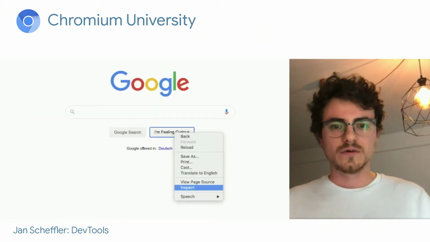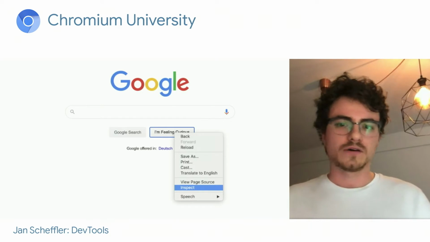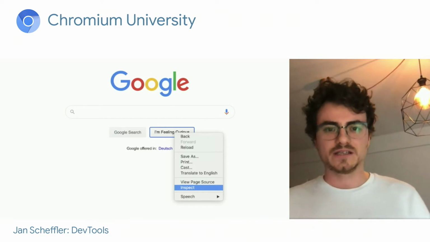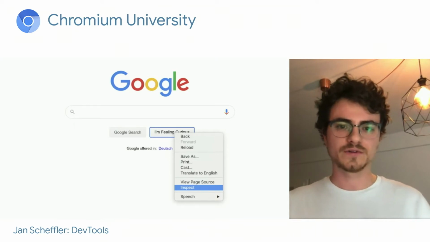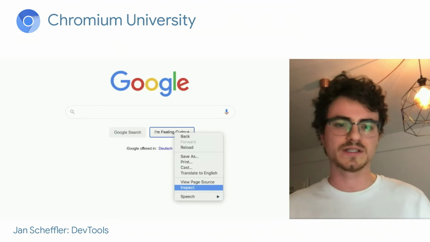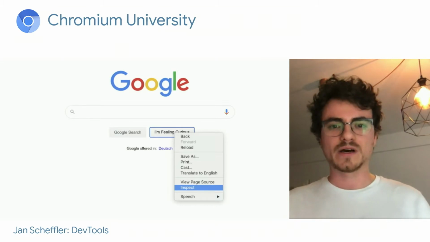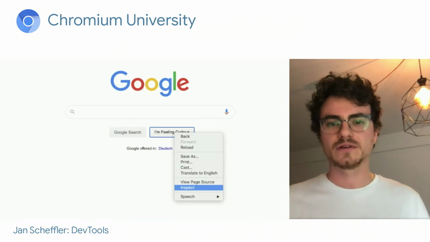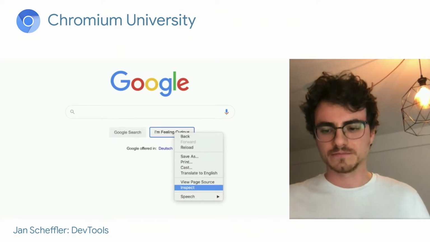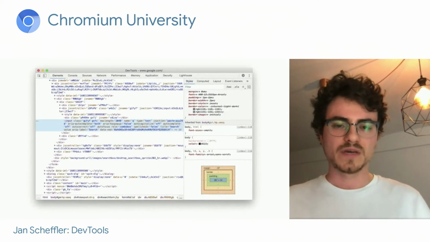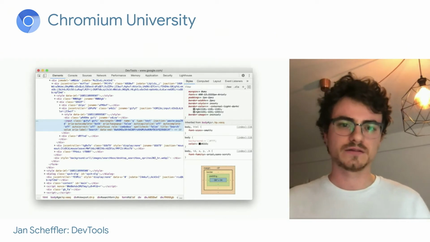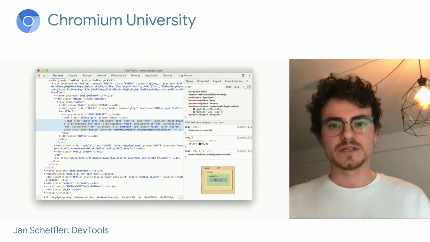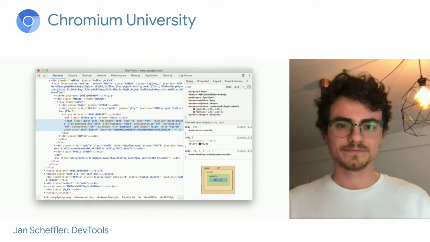Most of you will probably already know how to open DevTools, but just in case, you can either right-click on any element in a page and select Inspect, or for those of you who prefer keyboard shortcuts, there is Command Option I or F12, depending on your operating system. By default, this will open DevTools in a dock pane on the right side. But you can also undock it and open it in a new window.